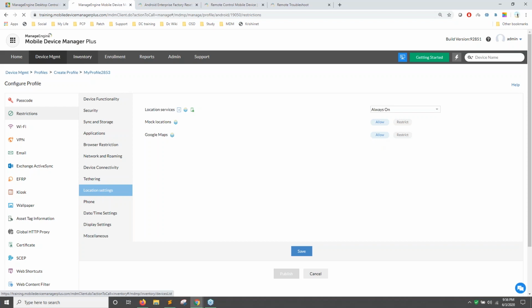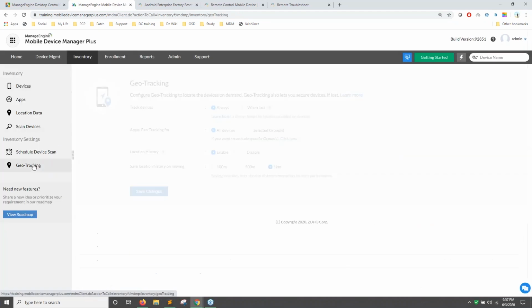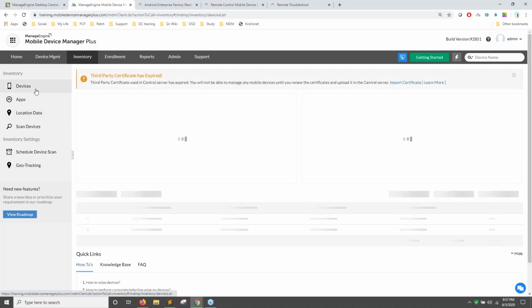where you can configure the geo tracking based on the requirement. I have enabled location history tracking to be detected on every 1 kilometer of movement of the devices. In case you want to track every 100-meter movement, then you can configure the settings this way and save the changes.